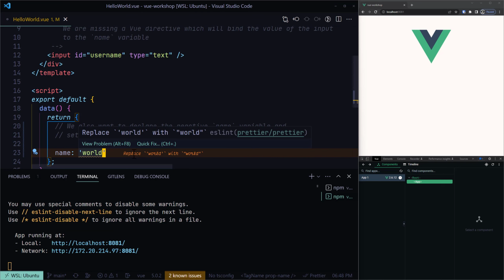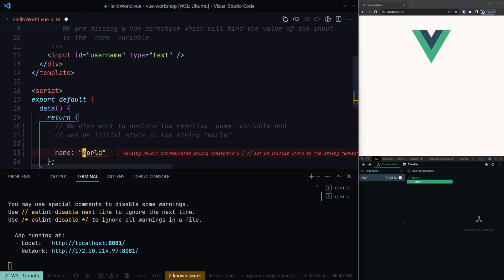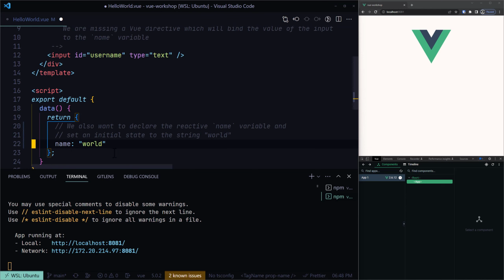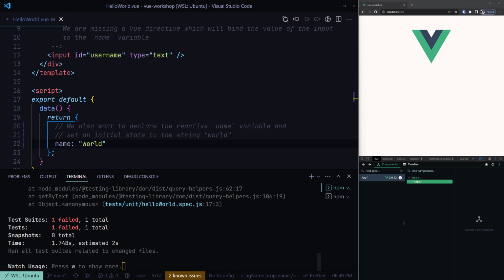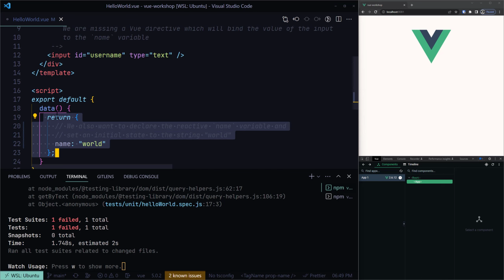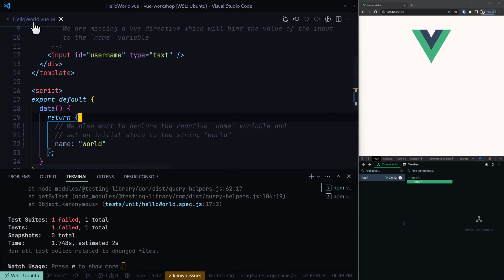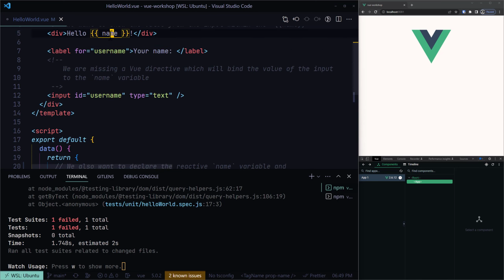We are having issues with the linter here. Let's just obey our lord, the computer editor thing. Anyways, so let's go back. This is not quite as important right now. What we need to do is check that the tests here are passing. So now that we have this name reactive variable, and as you can see here is an object which is returned from the data method on the default object that we are exporting for this particular single file component. We are now declaring this reactive variable, right? And name now is going to appear here.